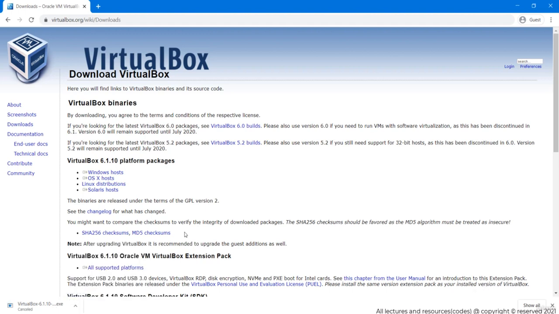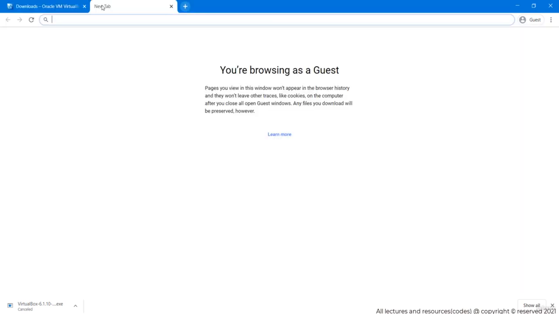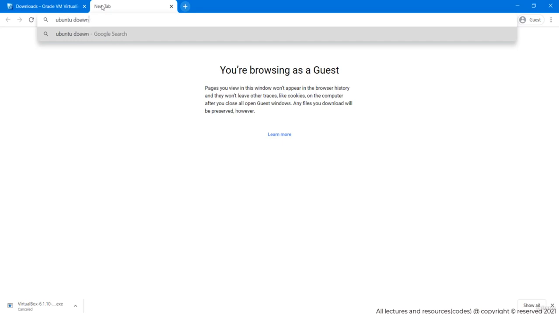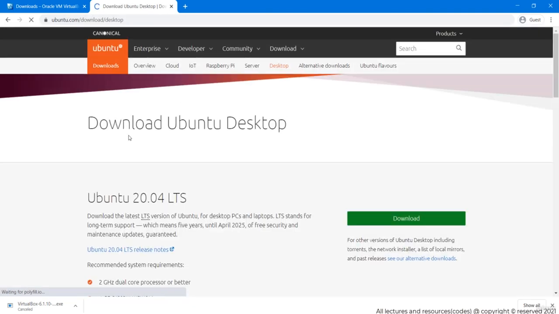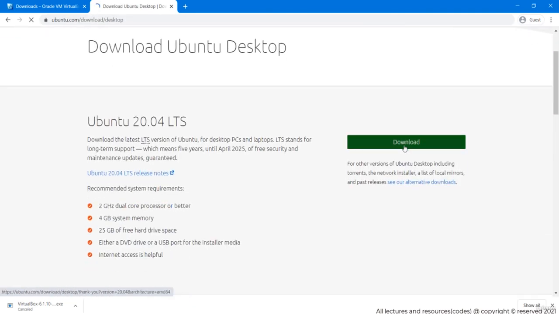Now the second requirement is you will need the ISO image of the operating system you are going to install. For Ubuntu, click on the first link. So you just have to click this button and it will start the download. I already have it. Its ISO image size is around 2 GB, so it may take some time to download.